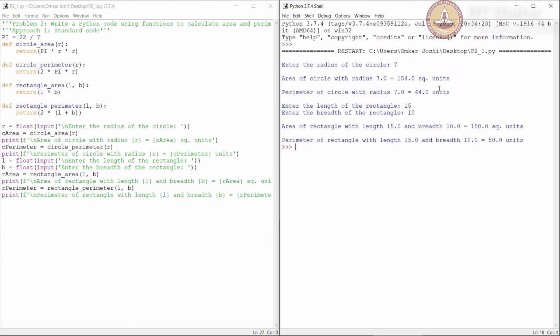All these numbers are correct, but over here as a user we are not getting an option to decide whether we want only area or only perimeter or only properties of a circle or a rectangle. All these different options are not available with us. In order to achieve that, we will move to second approach, which is a menu driven code.